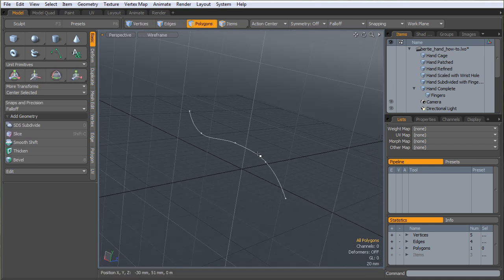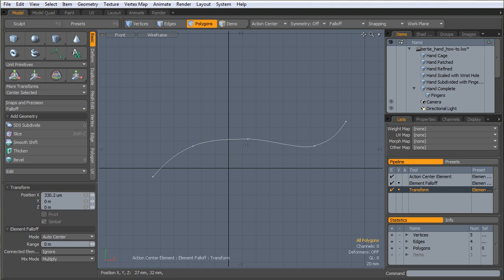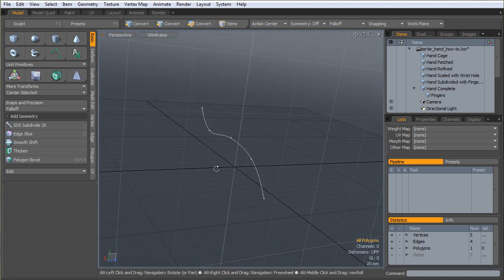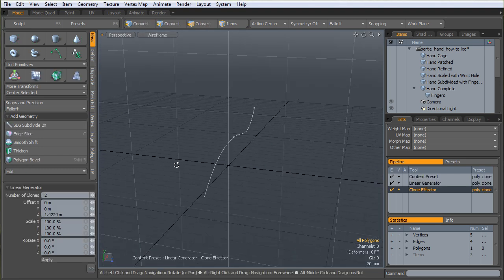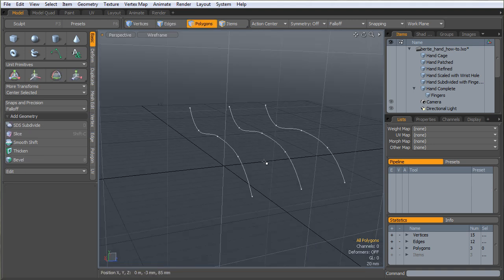So I drew out a curve here, kind of a funky shape. I'm gonna just kind of tweak the contour here a little bit. And I'm going to clone this curve. Give it a couple clones.